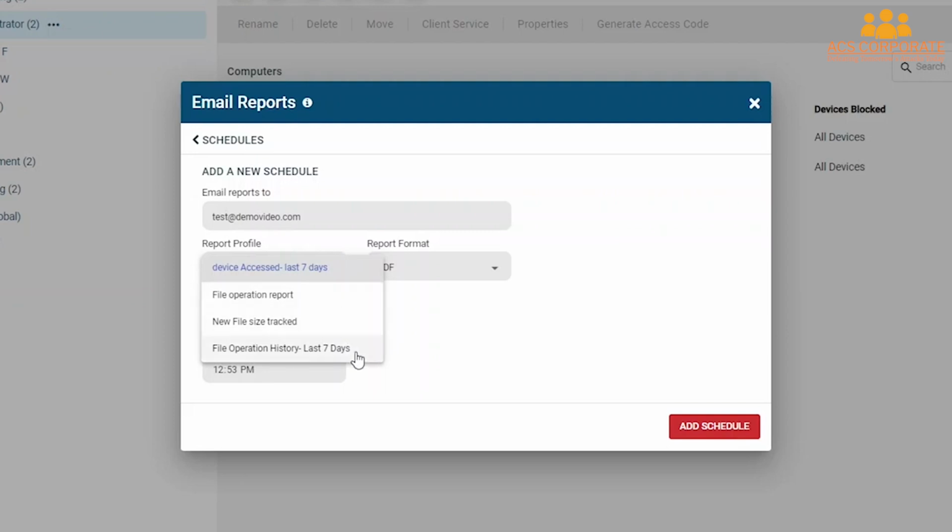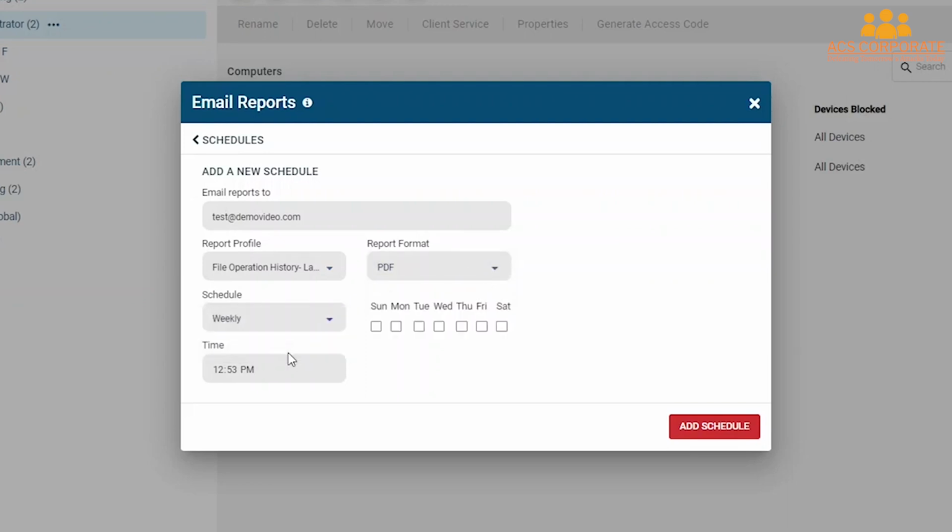In this case, I will schedule the File Operations History Report profile I created earlier to be sent every Monday at 6 a.m. The Currentware suite uses the time zone of the computer or server the Currentware web console is hosted on to determine the time.